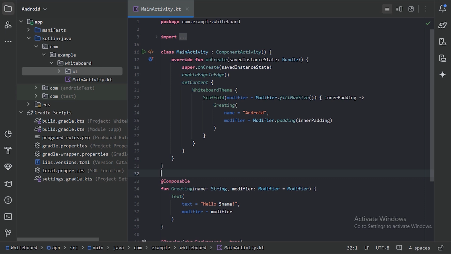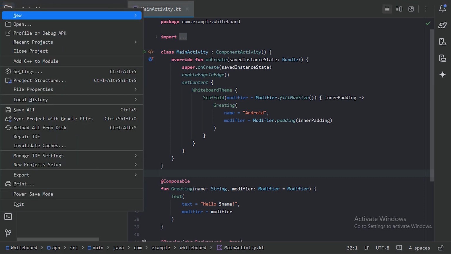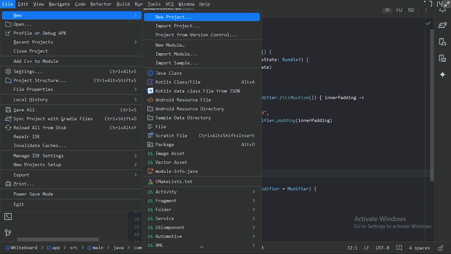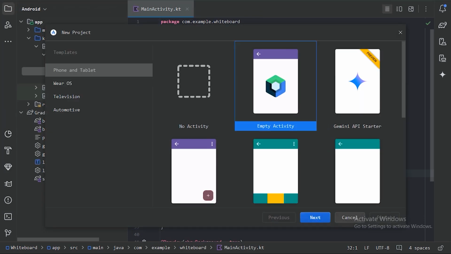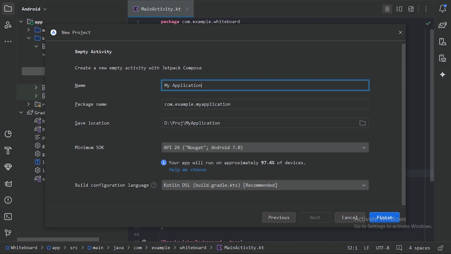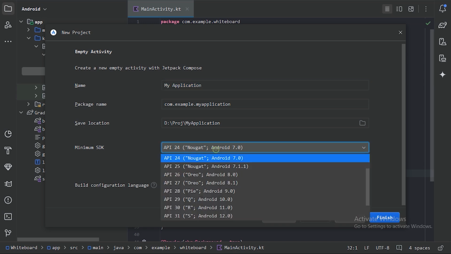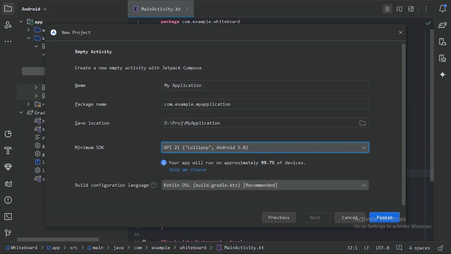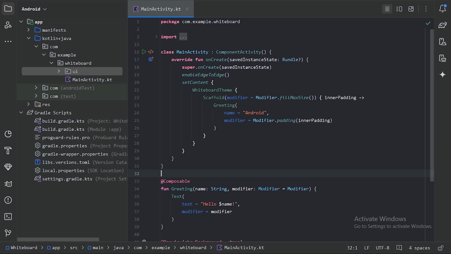Here first we need to create a new project. We can go to this file, new and this new project. Here you can select this empty activity and we will get this window. Here we can name our application and minimum SDK we are going to use 21. And this build configuration, this Kotlin DSL. And when you press this finish button, then this new project will be created.